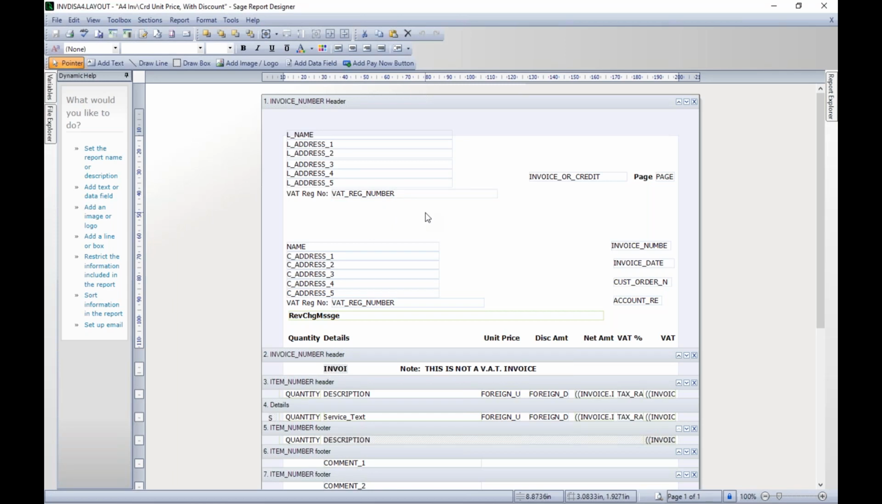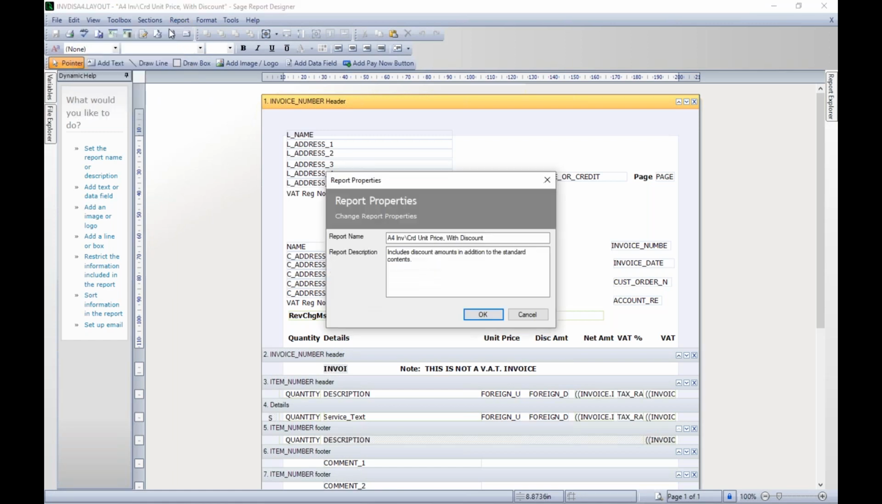So the first thing we're going to do is change the name of the layout and make sure we're saving a copy so that we can edit that layout and make it customized. So we're going to go to Report along the top and then into Report Properties. And here you can change the report name and the description. I'm just going to change this to AP demo solutions include payment terms.